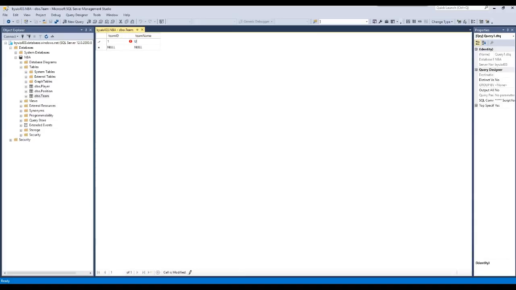Team name will be Utah Jazz. Team 2 will be Denver Nuggets. And team 3 will be Oklahoma Thunder. And I like to make all my data either upper or lowercase. I like to be consistent. So there's my data that I have for my team and my players and my position.